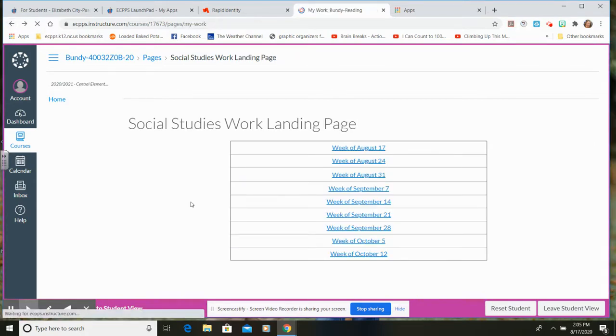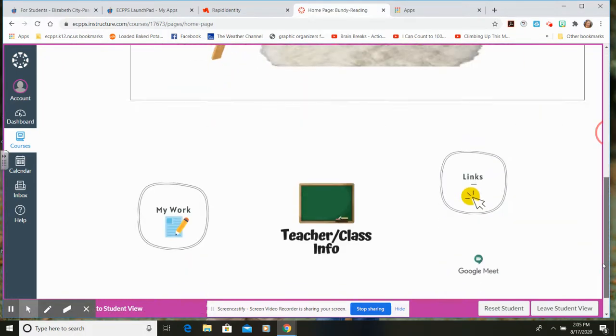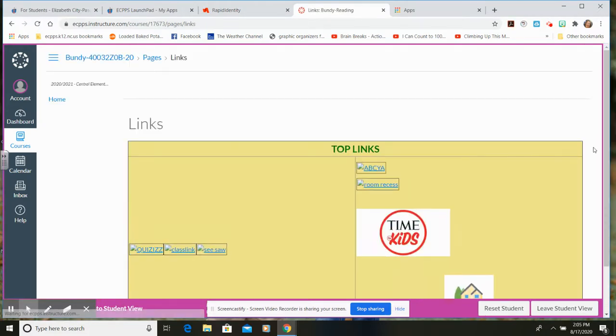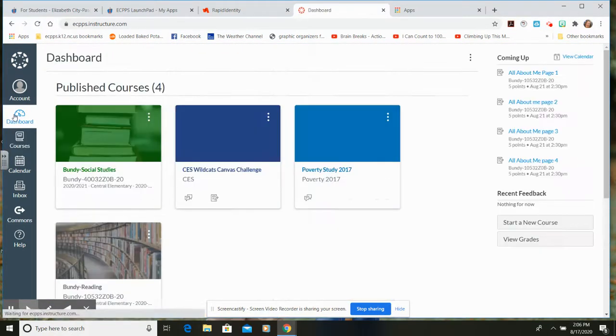And the last thing on the Social Studies page is it has the same exact information in every button as it did in the reading. Everything is the exact same, except for I added one link to Social Studies, which is a link I use a lot, which is Time for Kids. And that way you know where to find it. But other than that, it's the exact same. All you have to do is check it to see if there's any work to turn in. But that's not going to be all the time.